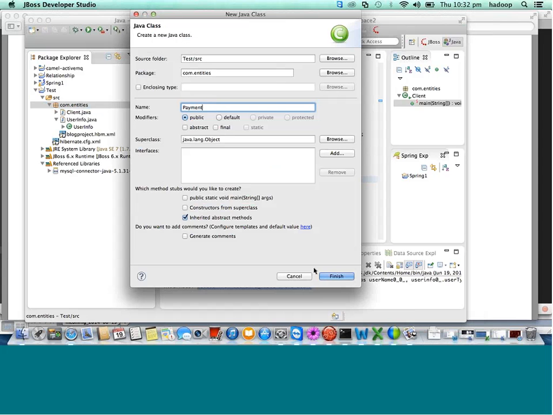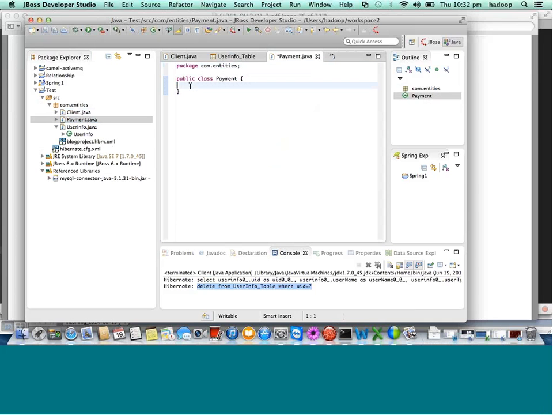Click on finish. And let me take a common attribute here, int paymentId. This will be common, irrespective of whether it is a credit card payment or a cash payment. Fine. Yes, absolutely right, Faria.